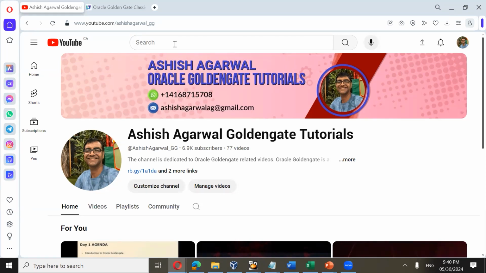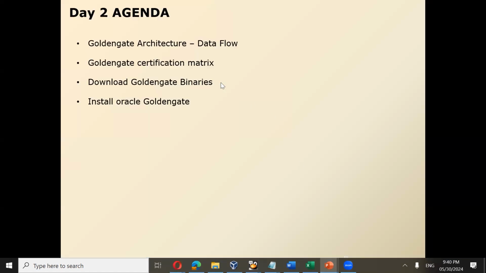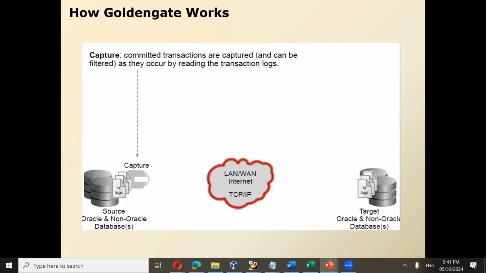So in today's session, the day 2 agenda includes Goldengate architecture. We'll discuss how the data flow happens in Oracle Goldengate. Then we'll discuss the Goldengate certification matrix. Then we'll discuss how to download Goldengate binaries. And if time permits, we'll discuss installation of Oracle Goldengate. If it doesn't, then we'll move this topic to the next session, day 3.